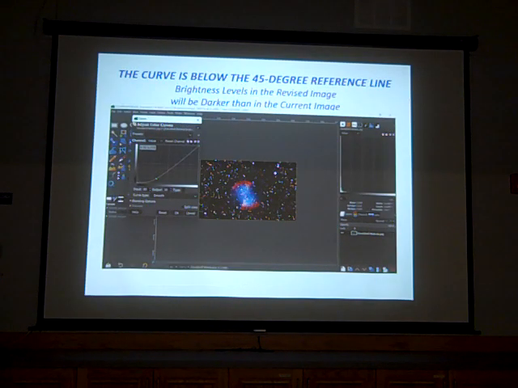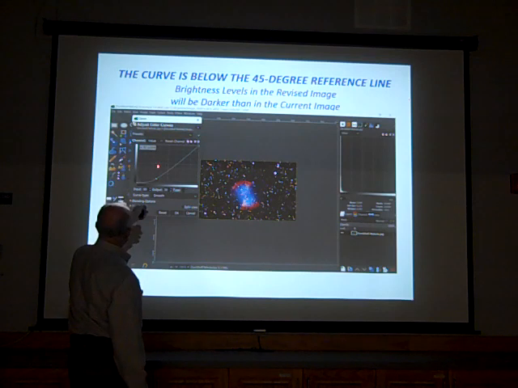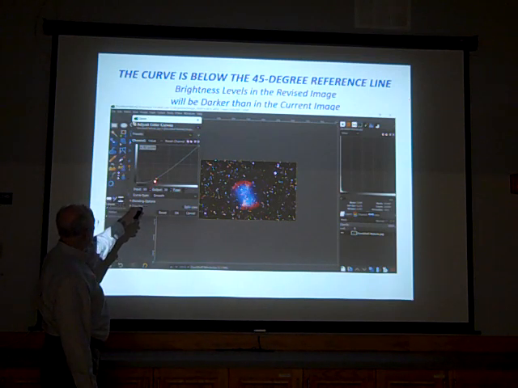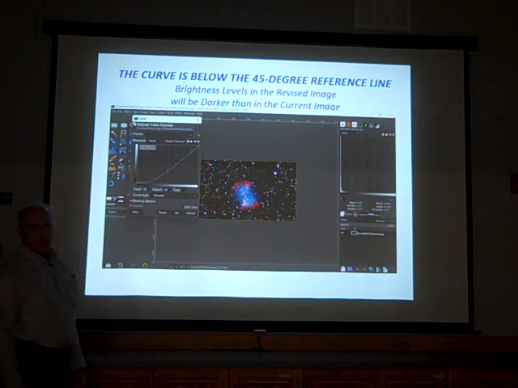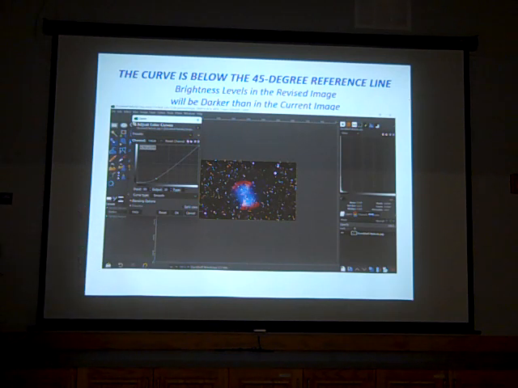Now, conversely, again, imagine the 45-degree line. If we pull that curve down below it, that says that current levels of brightness will be darker in the follow-up. Take this level of brightness, what it'll be in the next one. And so, this reference can be very useful.